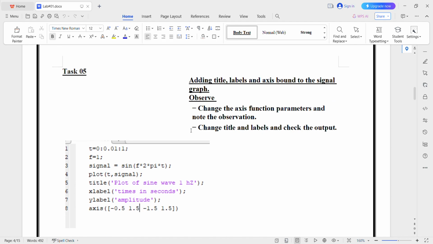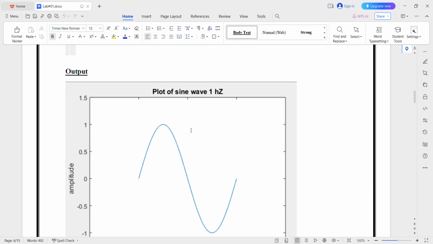Task 5. Adding title, labels and axis bounds to the signal graph. The code generates and plots a 1 Hz sine wave, customizes the plot with axis labels and a title, and sets the axis limits to minus 0.5 to 1.5 for the time and minus 1.5 to 1.5 for the amplitude. Changing the axis function parameters alters the time and amplitude range, and changing the title and labels gives a new visual representation. Here is the output.